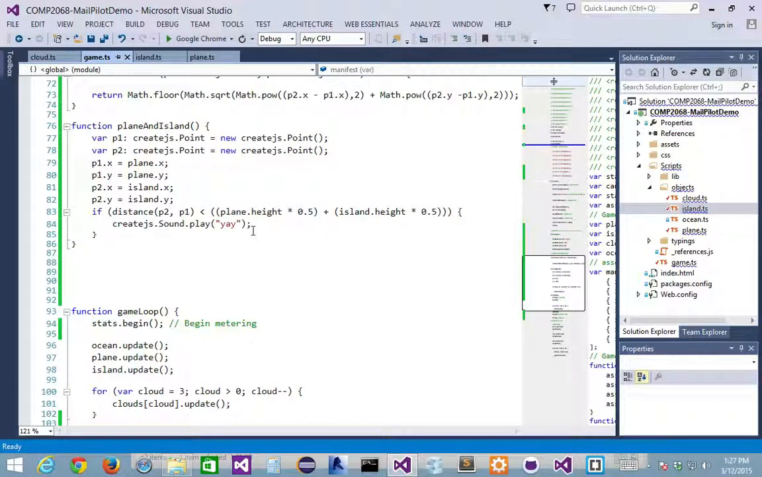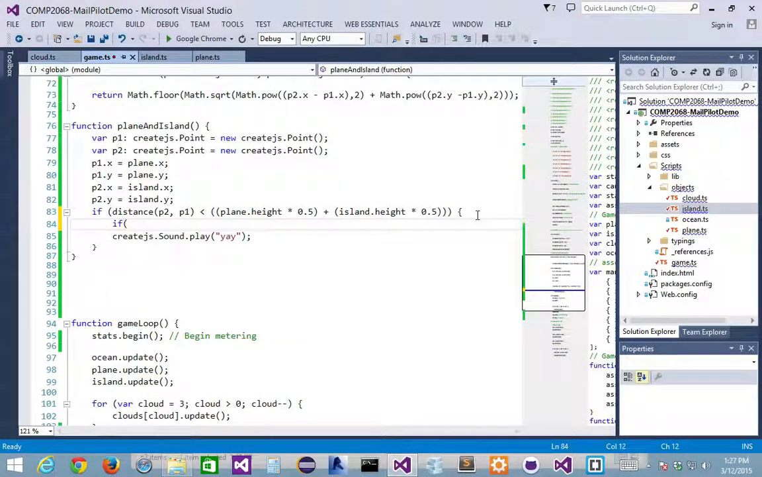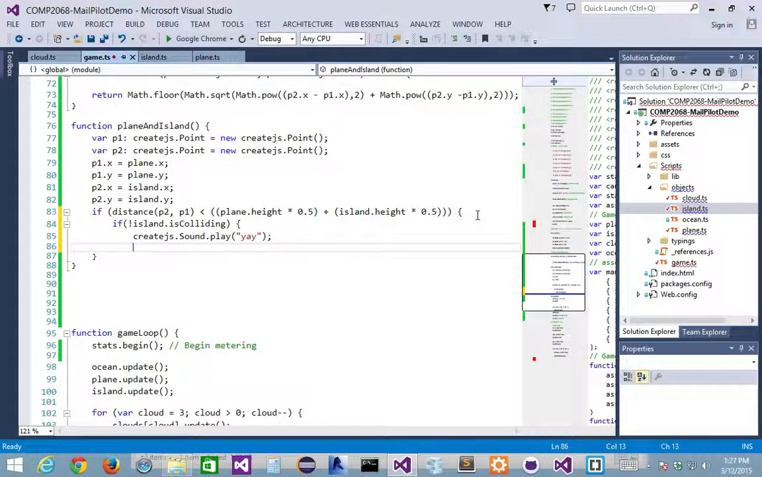So now I say something like this. I want to play my sound, but only if it's colliding. So if, right? And now I know my island has that property. Island is colliding, right? If it's true, right? If it is colliding already, I don't want to play the sound. So really what I'm checking is if it's not colliding. So I can say if not island is colliding, right? Then, if that's true, that it's not colliding, then I want to make a sound.